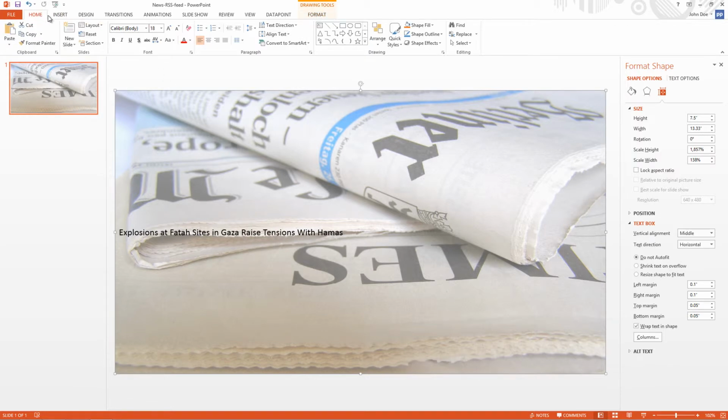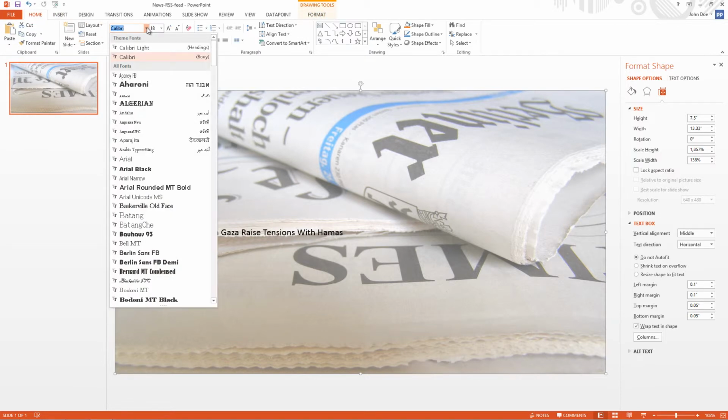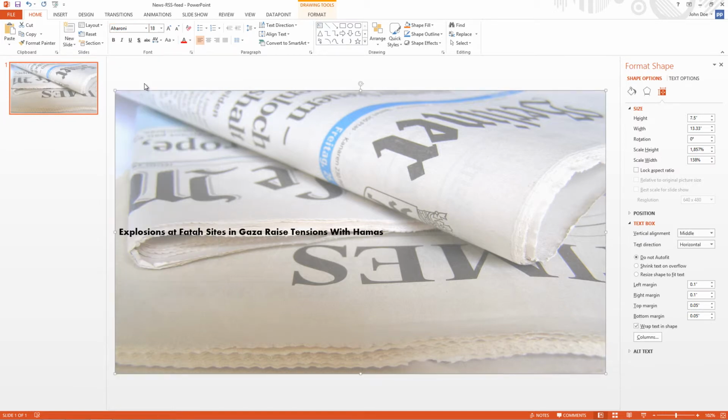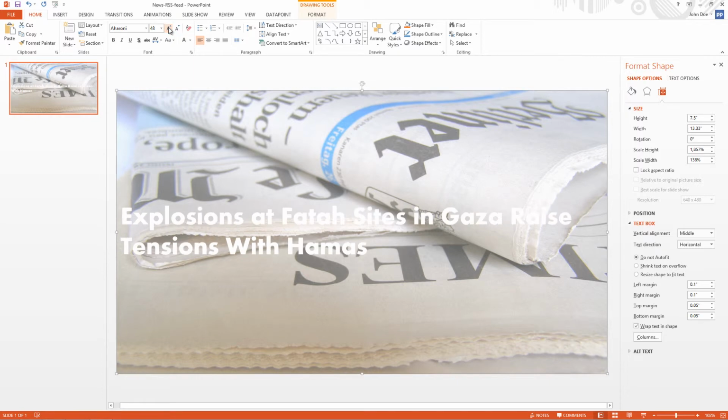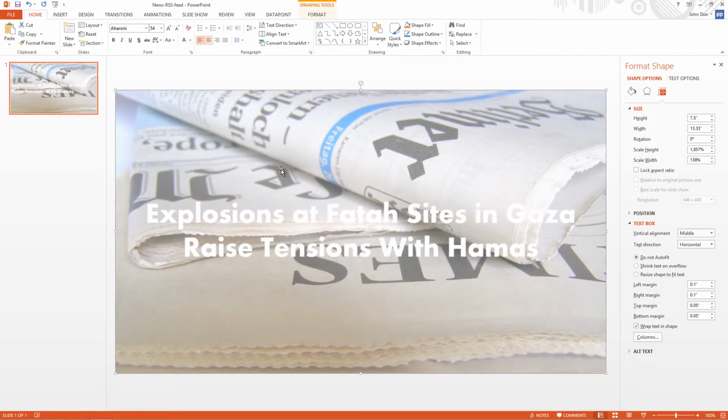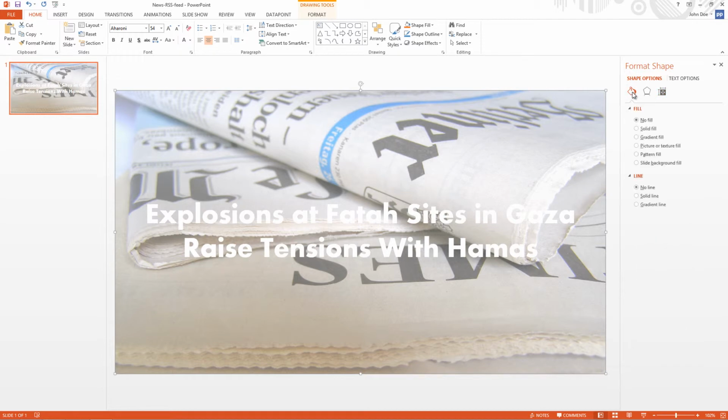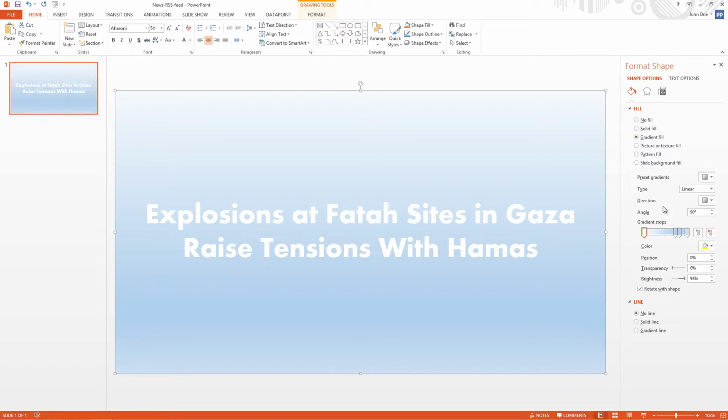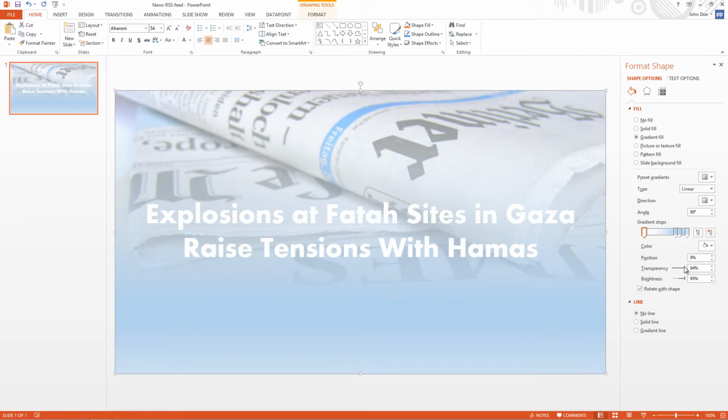Okay, now I can do some formatting, choose my font, set the font color to white, and then increase the text size like this. Okay, center, and now let's put on a gradient. Make it a little bit transparent. Okay, perfect. That's it. So now we have the first article of the RSS feed displayed on this slide.